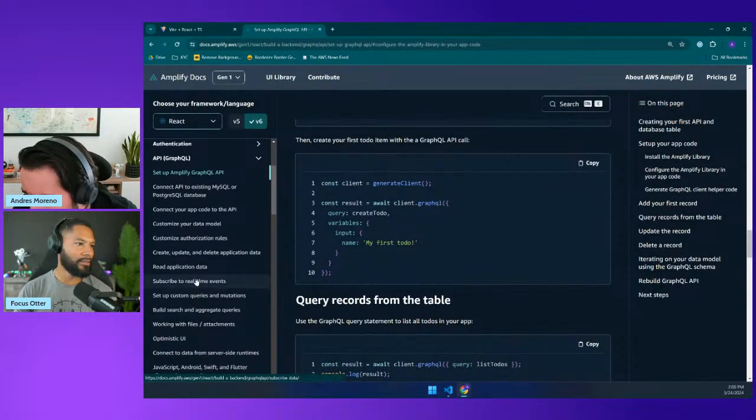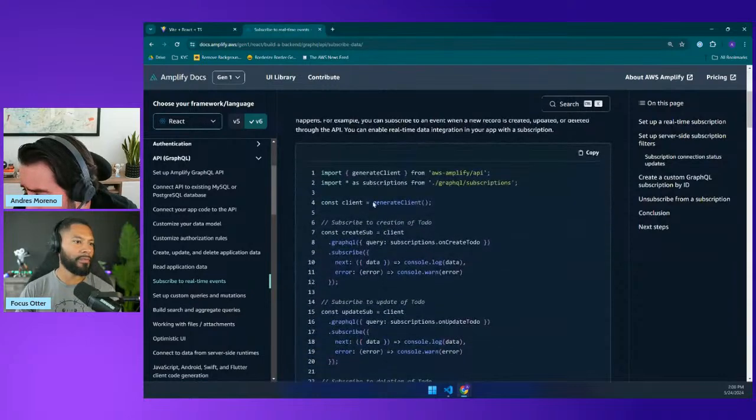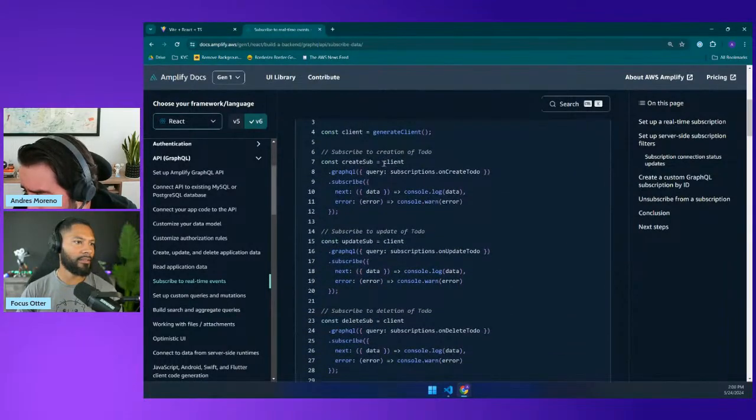So subscribe to real-time events. There we go. Generate client, create sub client. There it is. GraphQL query subscriptions on with the name .subscribe. Awesome. We need that part.